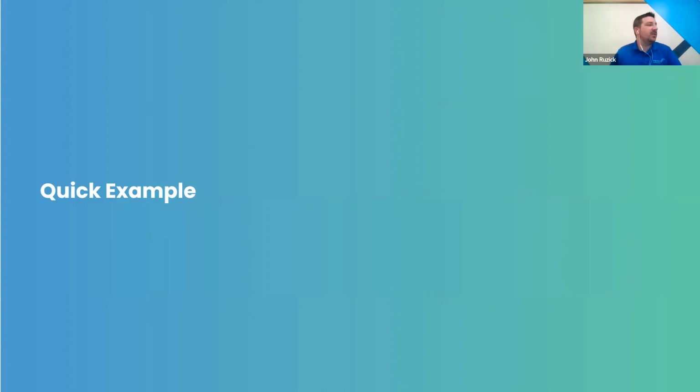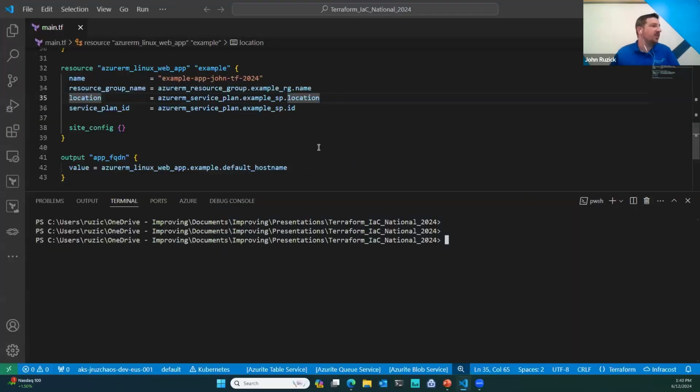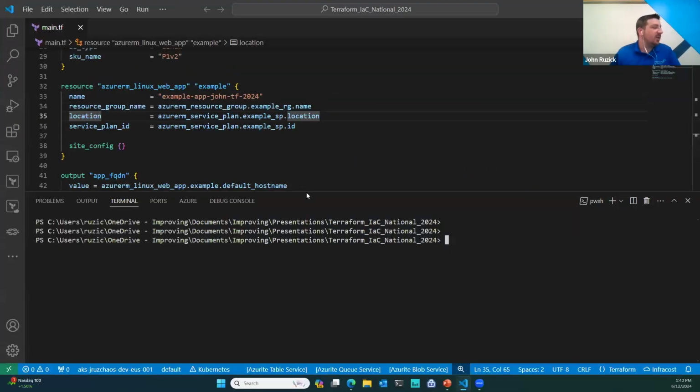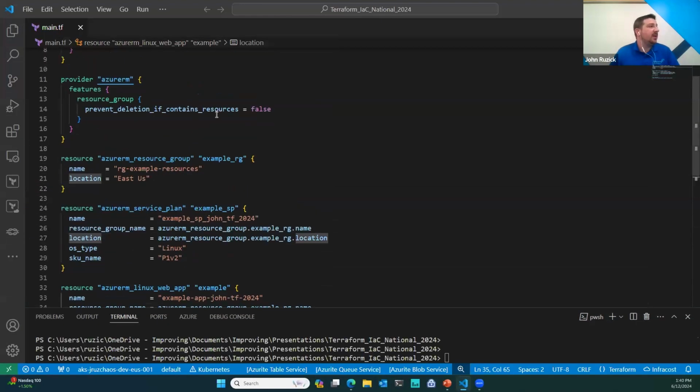Well, hopefully we'll further solidify it with this very quick and simple example here. So let me pop over to Visual Studio Code. I'll show everyone quickly. I've got, as simple as you can get, this single TF file.